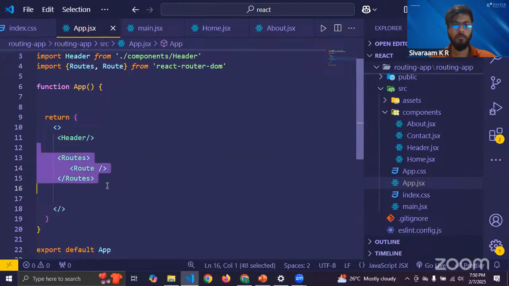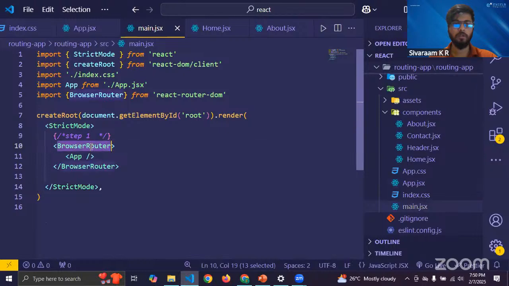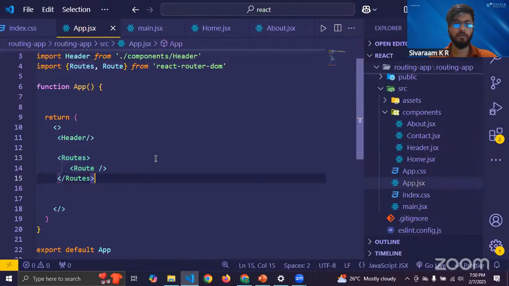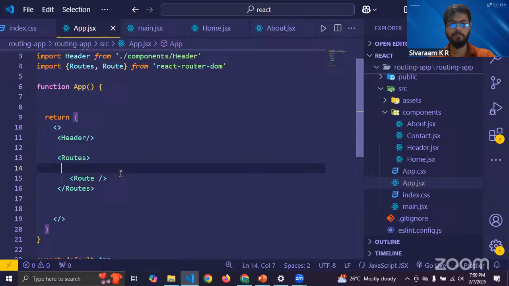All these are components, because we saw in the earlier version of the PPT that everything in React is a component. You don't have something called directives and all. So here also this is a component, this is a component, and BrowserRouter is also a component. Everything is a component in React. So once you import Routes and Route, first you need to call Routes, and then inside Routes you need to call a Route.